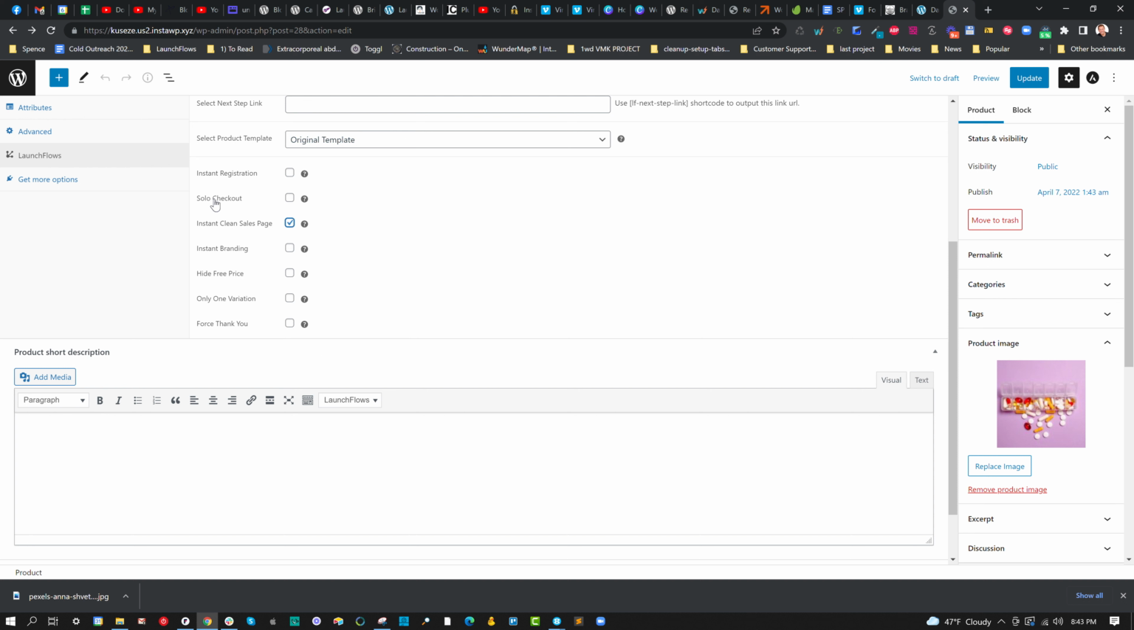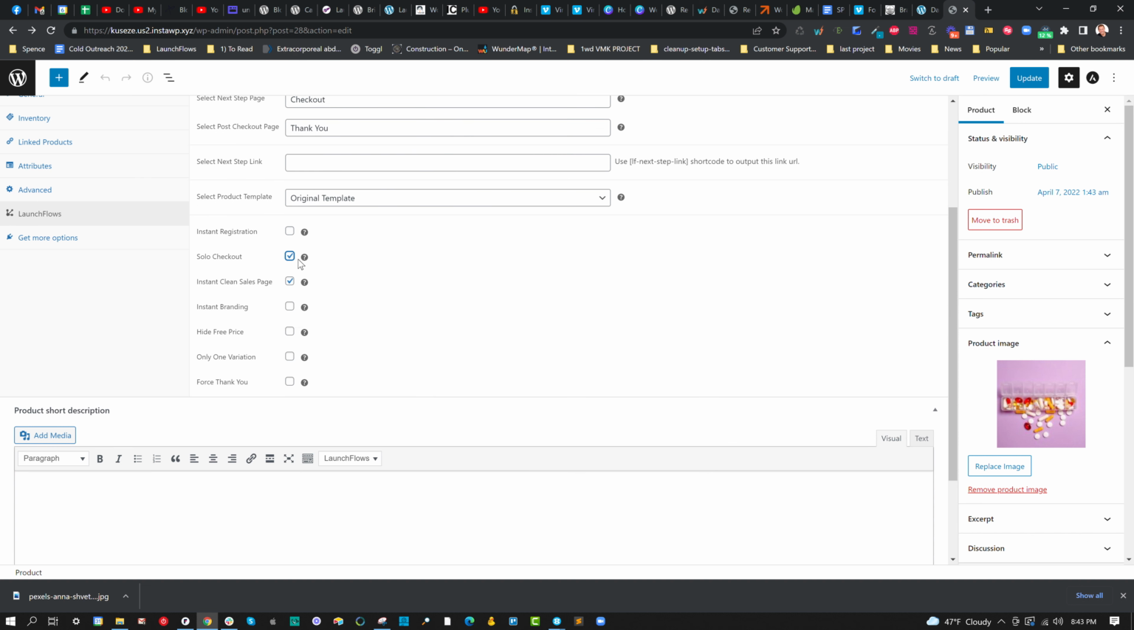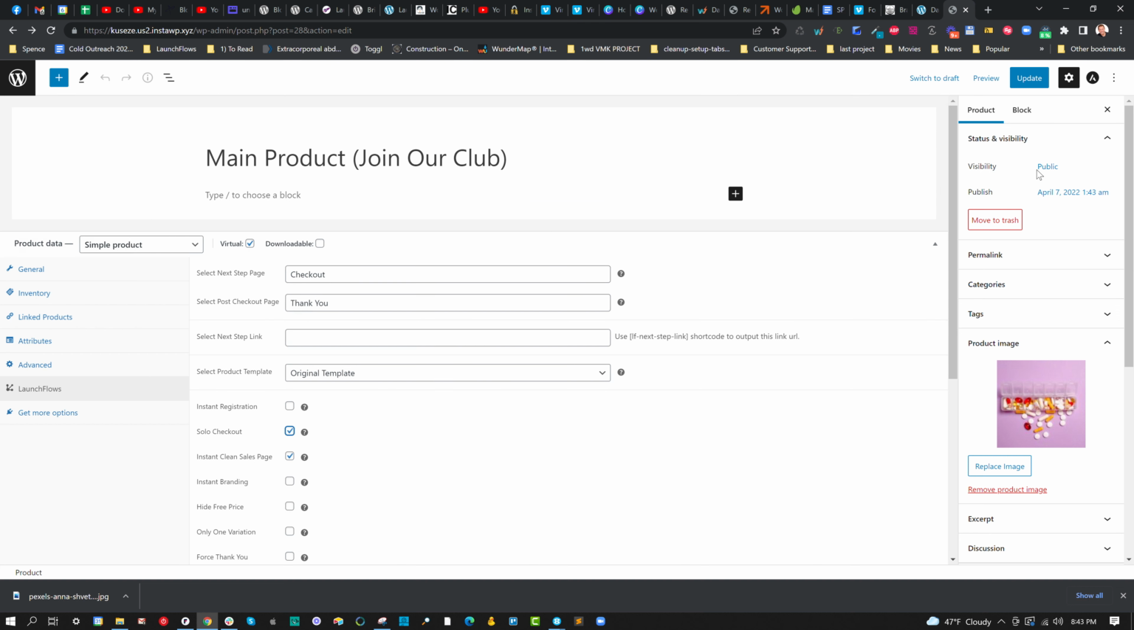And then there are a couple options here that aren't really relevant to the main product, but will be in a second. Solo checkout is if you don't want any other product to be in the cart when this is added. Now this might be relevant because it's a membership. Maybe somebody's been browsing around your store and you just want to say, hey, if you're buying this thing, you can only buy this thing by itself. And so that would be a good option to choose, and we'll put that on for now. And let's click update.